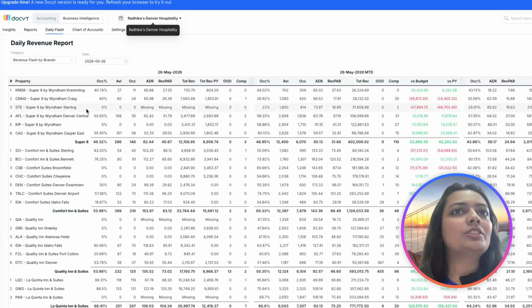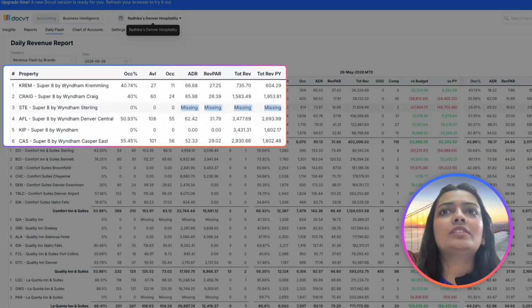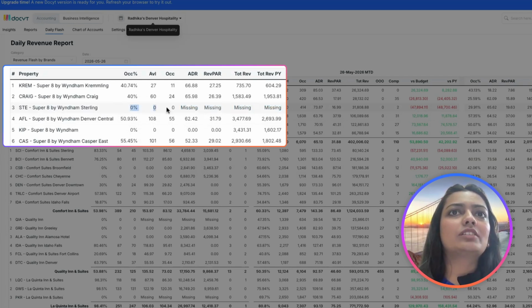Now, a few things to be cautious about. On this report, you might see some data which says missing. This means the PMS has not sent the report files for this location. So anytime I see that data is missing, I am having a conversation with my general manager: why is the night audit not run on time? Or let's say if this number is 0, it is because there is again no data.